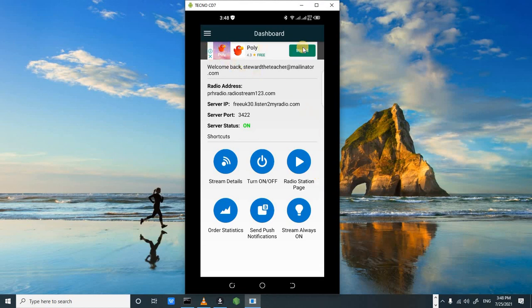And as you can see, this is an advert. You know, because it's free, they also place a little advert on it. Don't mind the advert, okay? That will be your welcome message.